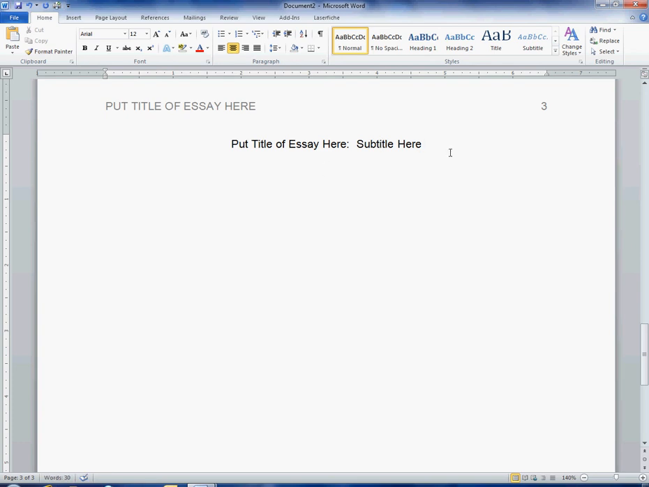Hit enter. Now remember, if you don't have a subtitle, it's fine. I'm just putting it there just in case, okay? Hit enter, bring it over to the left, hit enter a couple of times. This is where your essay is going to go, okay? Now remember, every paragraph needs to be indented. This is where your introduction paragraph is going to go.